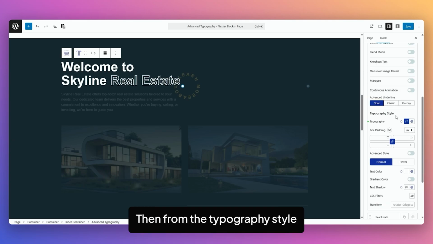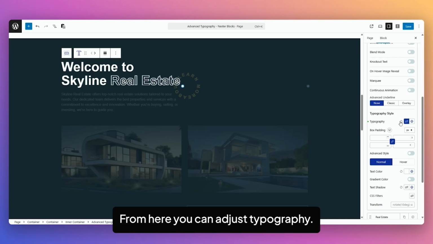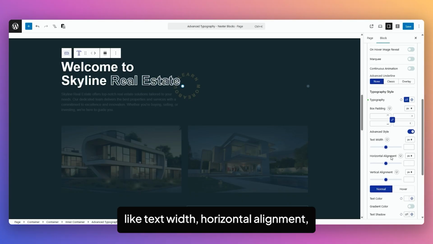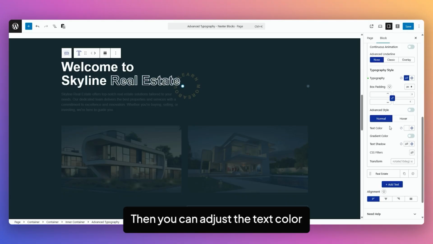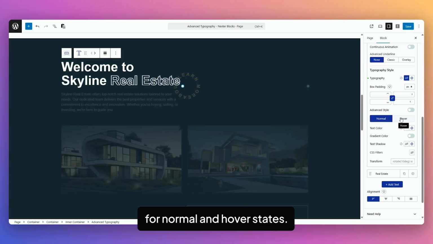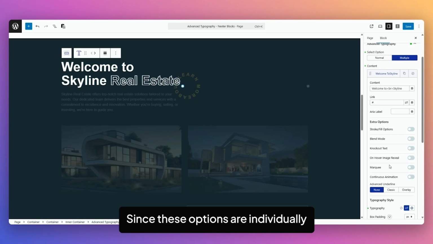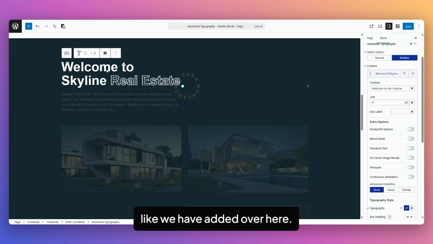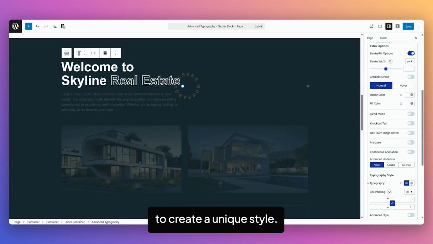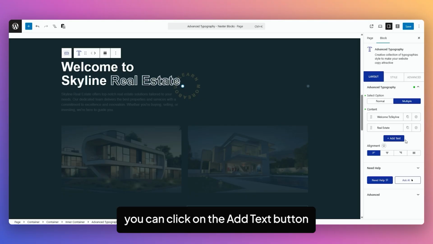Then from the typography style, you will find individual styling options for each repeater item. From here, you can adjust typography. You can add padding. You can add advanced style like text width, horizontal alignment, vertical alignment. Then you can adjust the text color, or you can add gradient color, text shadow, CSS filter, transform for normal and hover states. Since these options are individually added to these repeater items, you can add multiple styles to this text like we have added over here. For this text, we have added this fill effect to create a unique style in this text. You can click on the add text button to add more repeater items, to add more text.